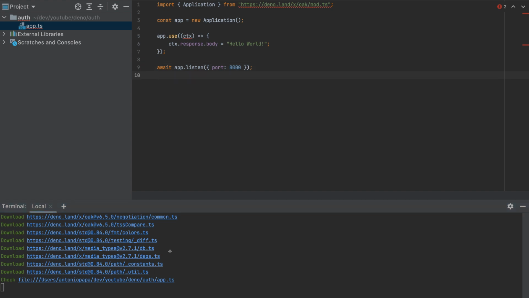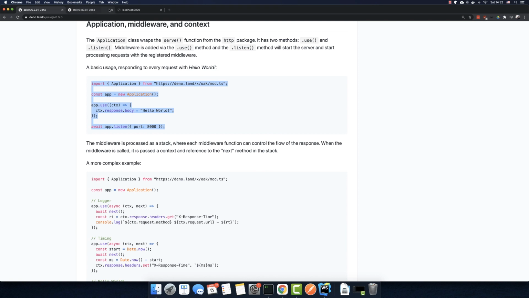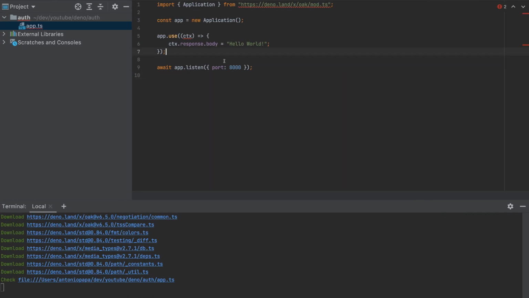Now it's currently running because we haven't console logged anything. If we go to localhost port 8000, it says hello world. We added an exclamation point at the end. So this is working fine.